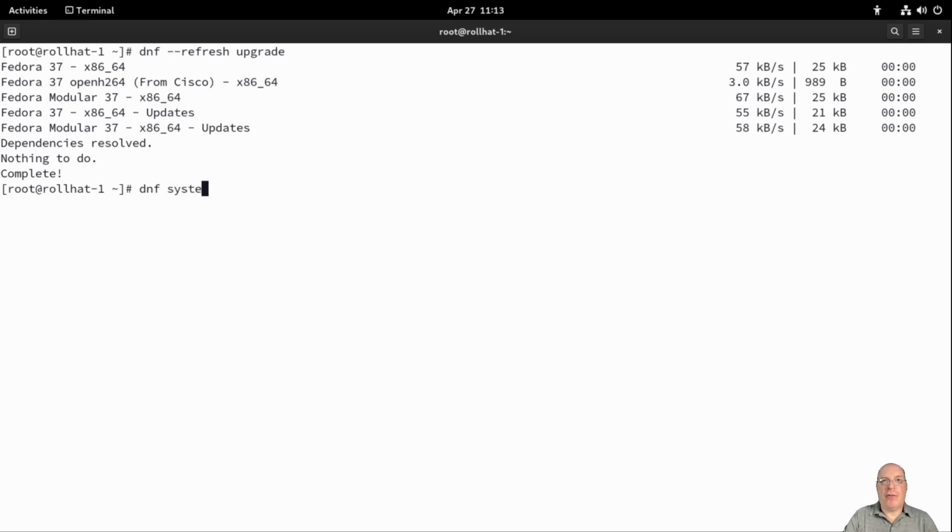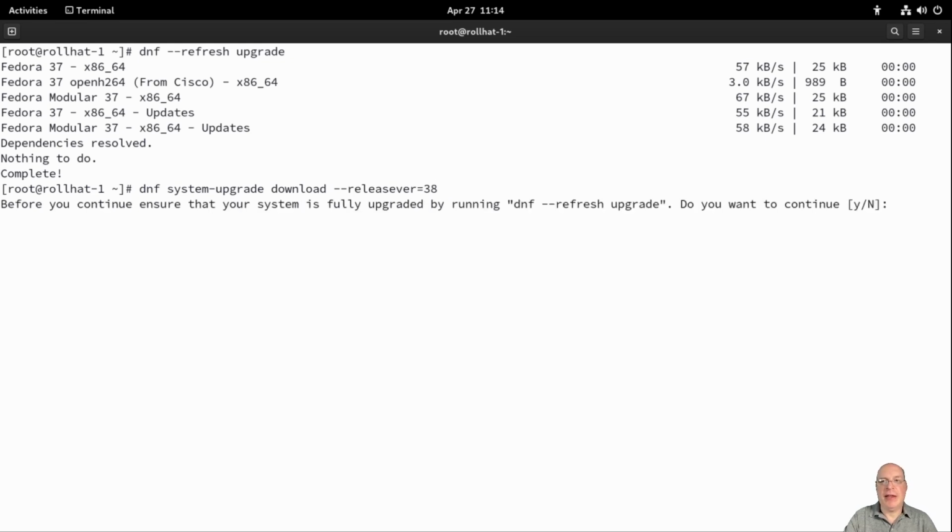So now we perform the upgrade by downloading the packages first. So we do a DNF system-upgrade download --releasever=38. Don't use GNOME Software, folks. It's not as reliable. You could do it, but it's not as reliable. When you're ready to upgrade, definitely do this using the shell. So we did the DNF refresh already, so we're ready to continue by typing Y and hit enter or return.